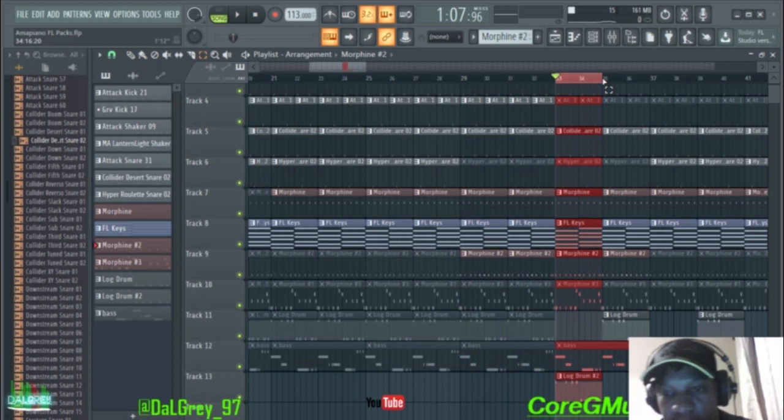As you know, Amapiano is not Amapiano without a log drum. Amapiano must have a log drum. So that's what I did. I added a log drum, and this is what my log drum sounds like. So let me show you how I built that log drum.